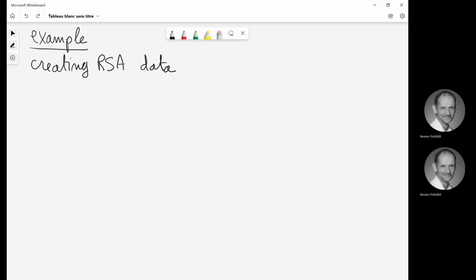So hello everybody, here is a little video about how to create RSA data from an example. We will also take the opportunity to make a little reminder of how to build this data. As private values, written in red, one has to choose two prime numbers. So let's choose P equal to 23 and Q equal to 17.